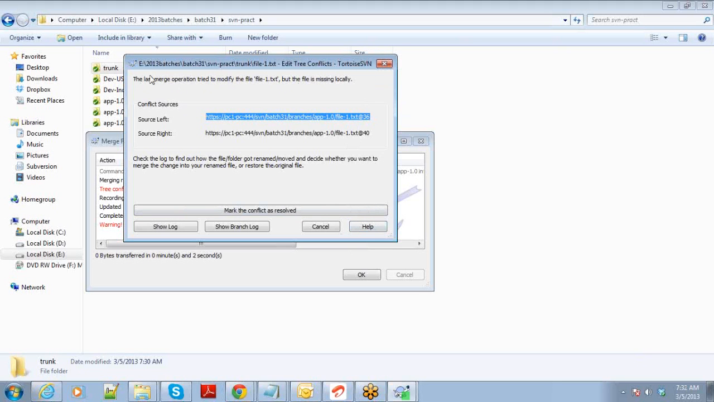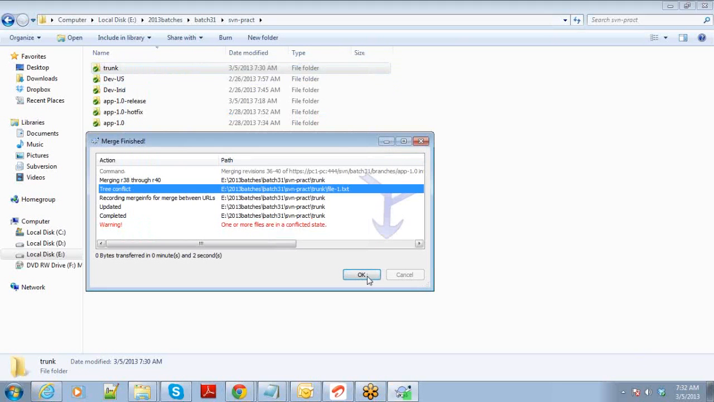But fundamentally, why did this tree conflict come? The last merge operation tried to modify the file, but the file is missing here. Why is the file missing here? Because you deleted it here. That's why it is missing.